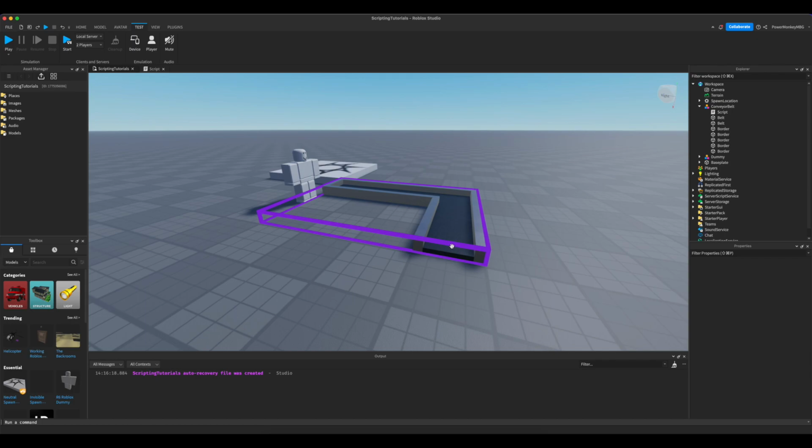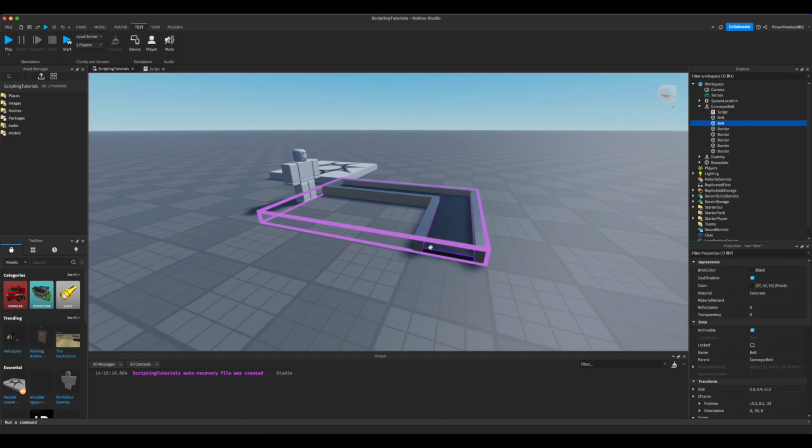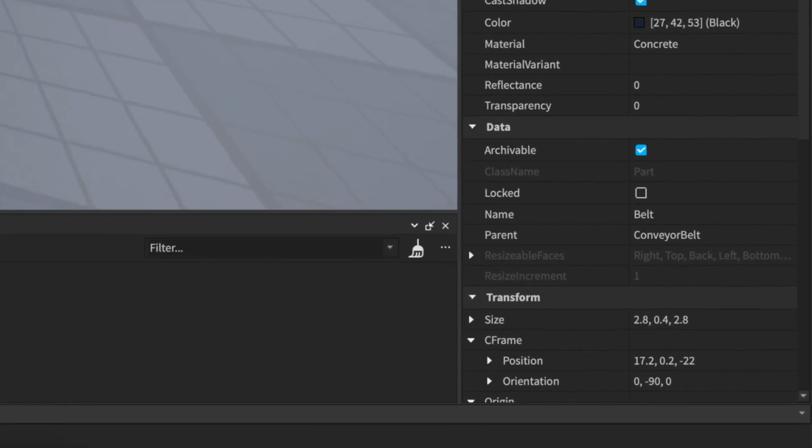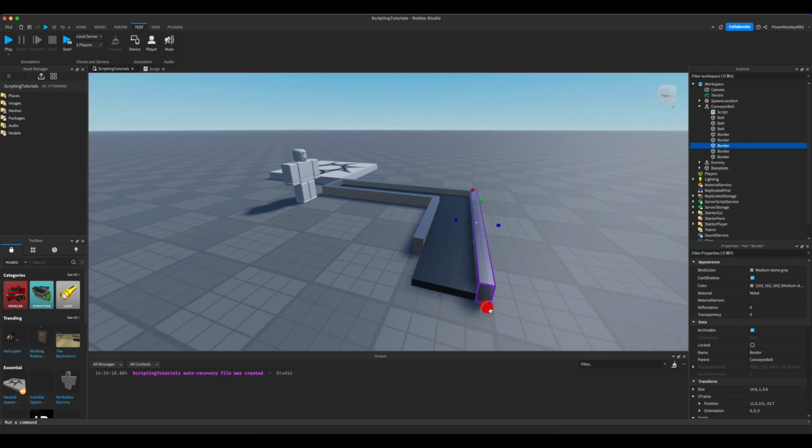So what we're going to want to do next is add a destroyer for the parts that will fall, and then collect it, and then you can add money or do whatever you want with it. So I'm just going to duplicate this belt. I'm going to bring it forward, and I'm just going to make a little square. So as you can see, it's going to be 2.8 by 2.8, and then just drag this out, duplicate this, there we go, just for the border.